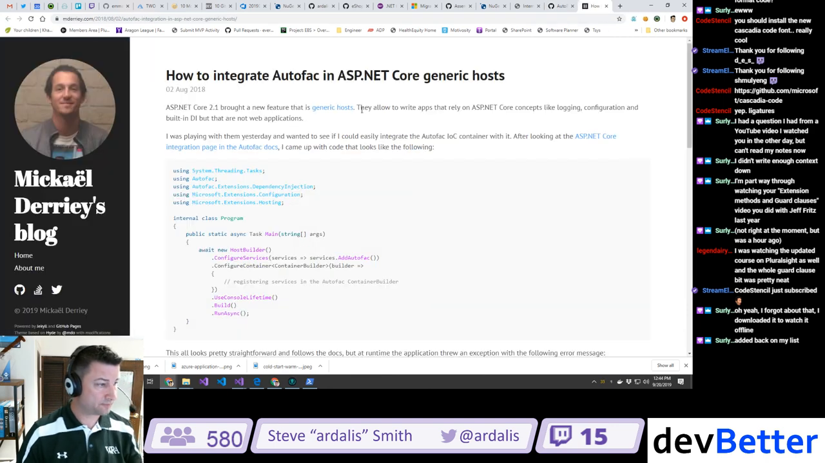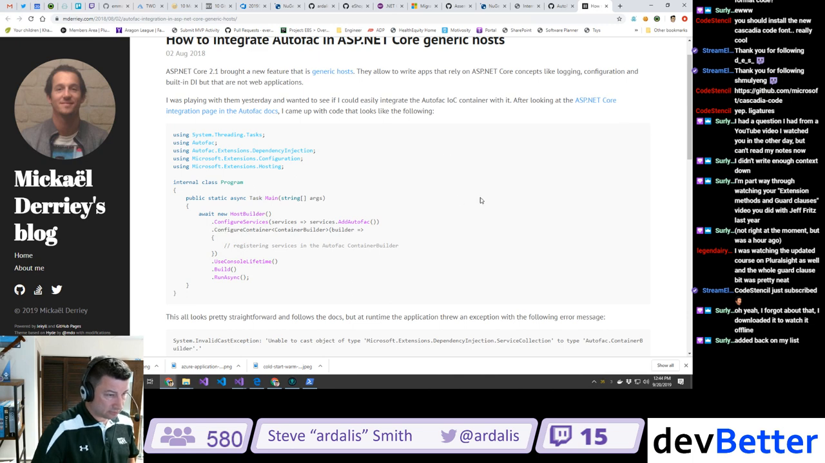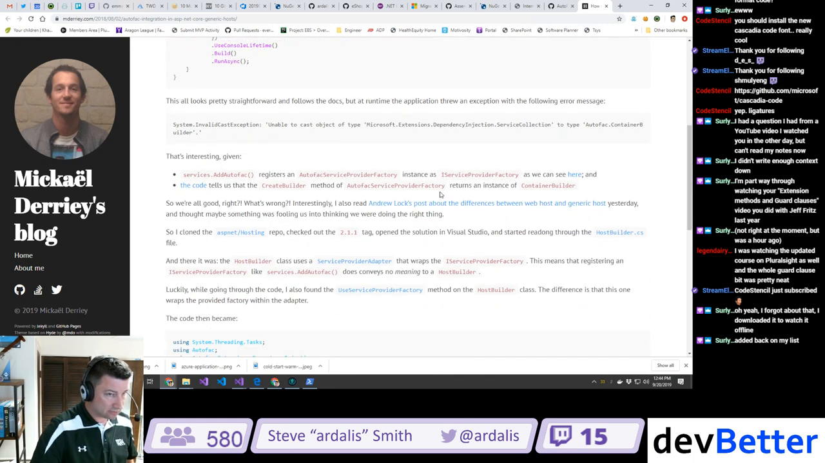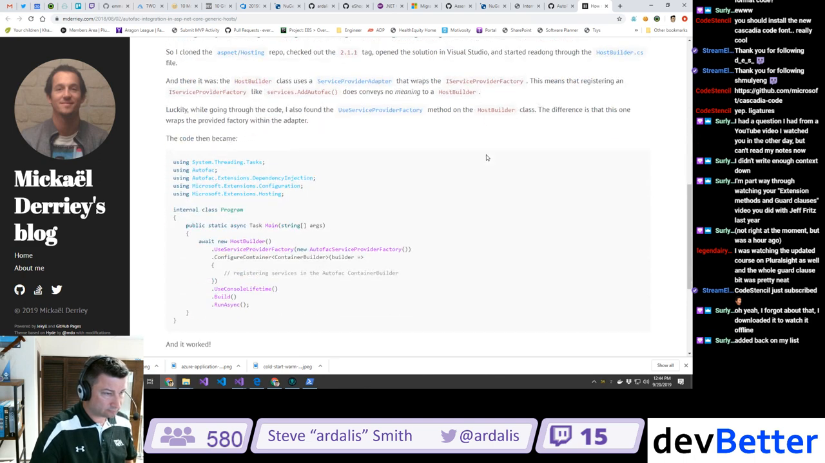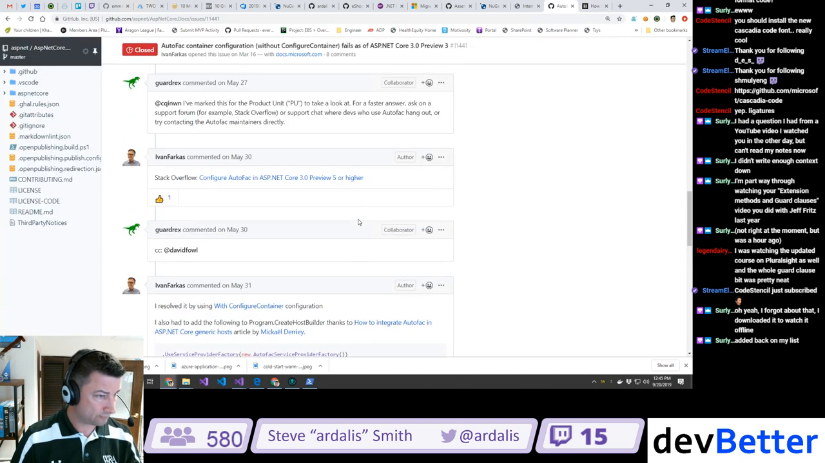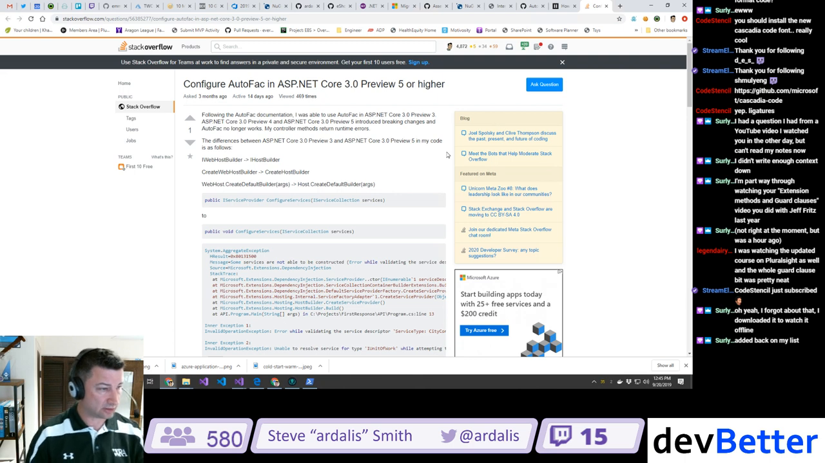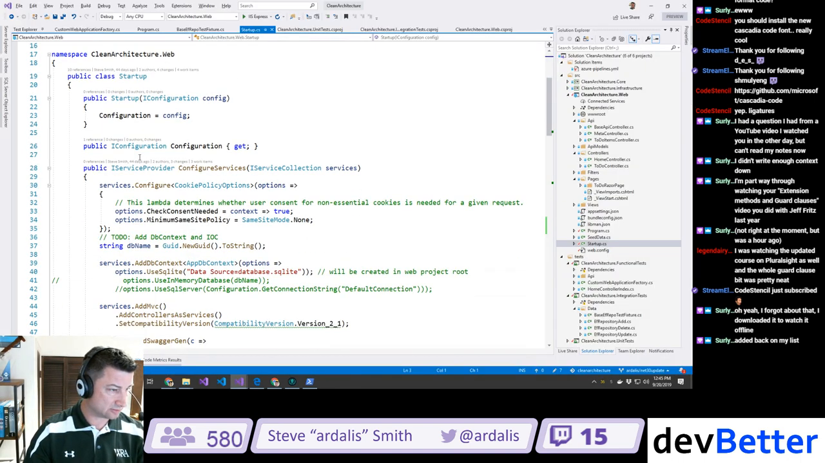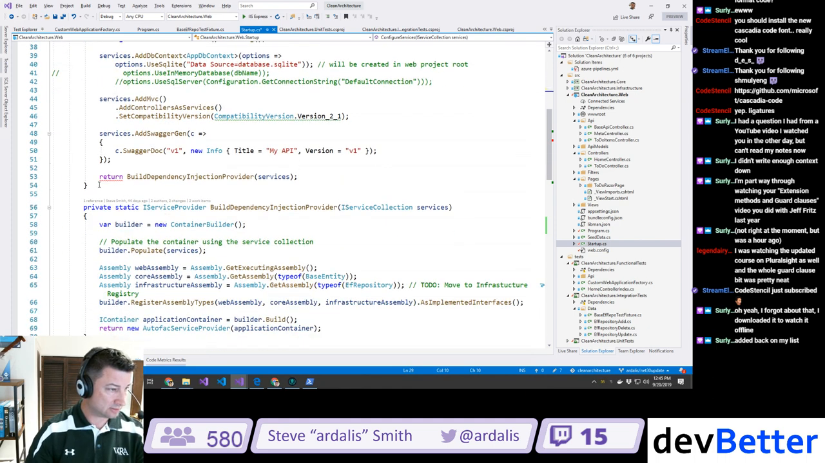Alright, well this just got a little more interesting. Configure container. Okay. Configure container, use service provider factory. Okay, well, that's different. Let's look at this one. Because we're definitely on ASP.NET Core 3 Preview 5 or higher. Alright, so host builder, create host builder, create default builder. This needs to be that. That's right. That's how it usually used to be. I kind of like that this thing just returned the IServiceProvider, but that's fine. We'll do that. So this needs to go away.